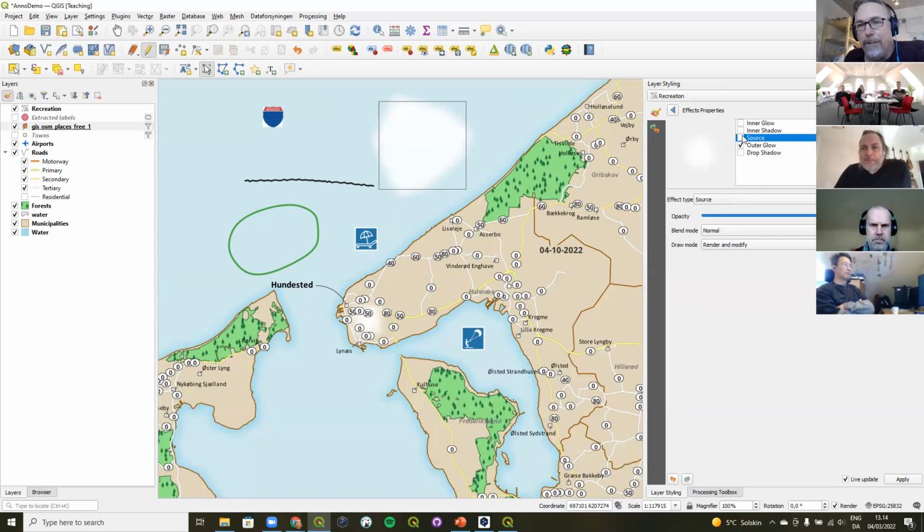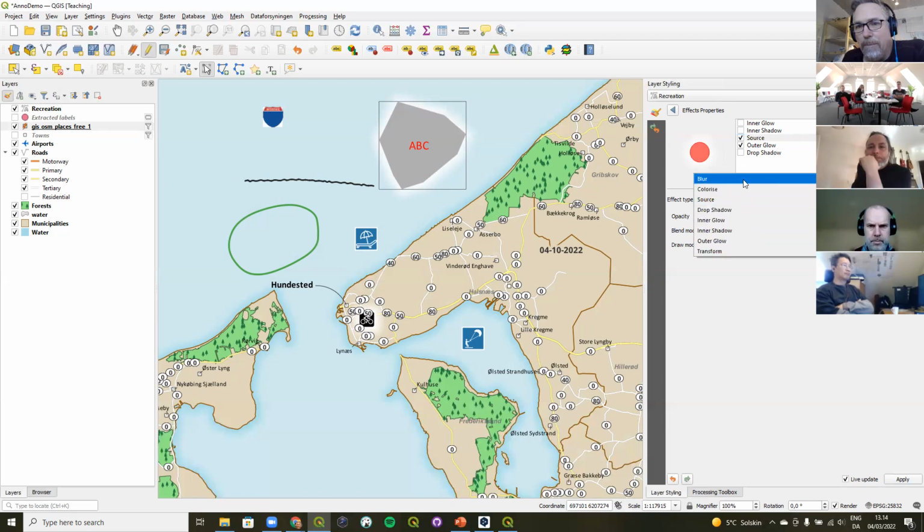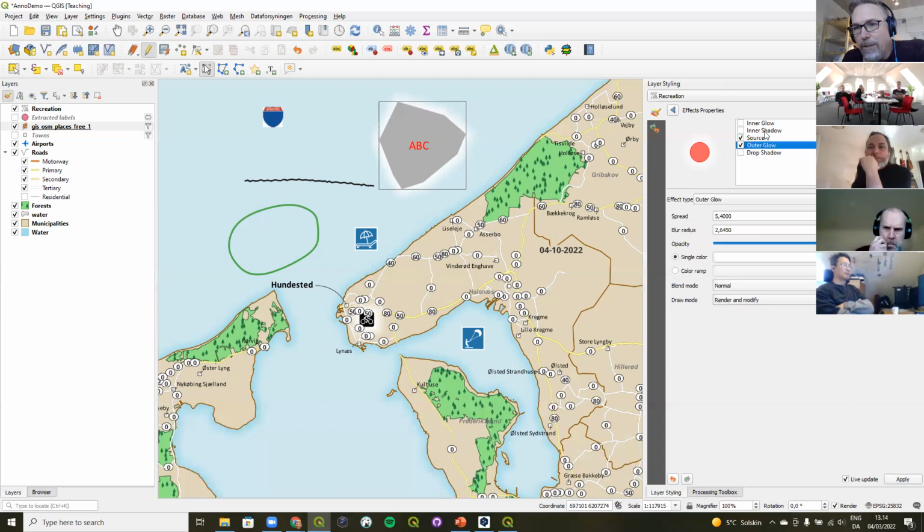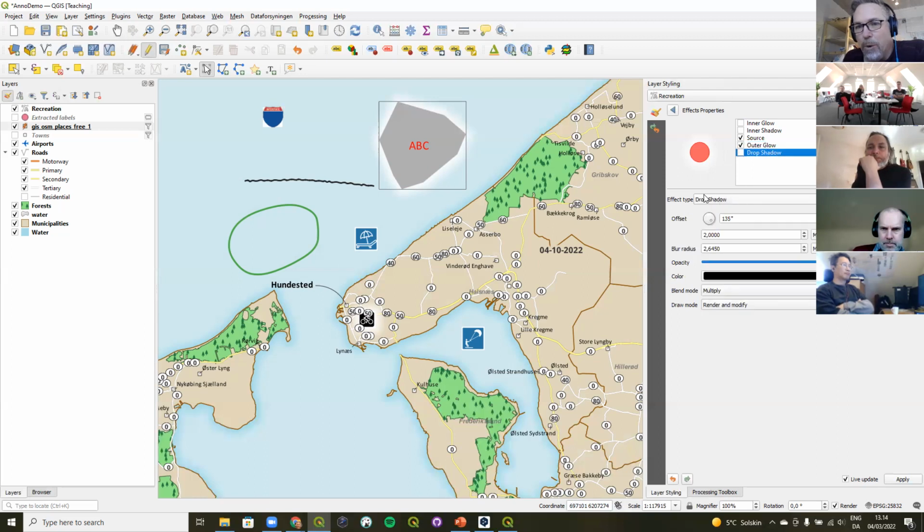So if I turn that off, I'll just have the outer glow by itself with no feature. So sometimes that's interesting. There's also inner shadow and outer glow. And then there's even more down here. There's blur and colorize. For some reason, you get these source and then these four: inner glow, inner shadow, outer glow, and drop shadow. But there are more down here.